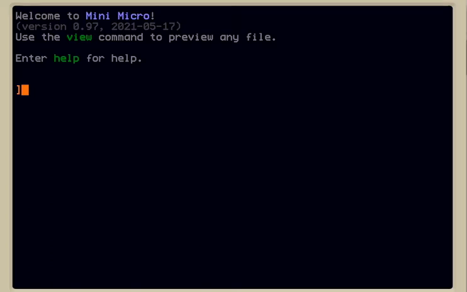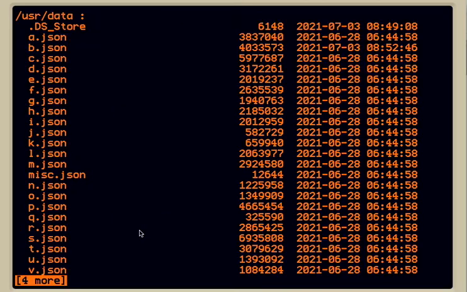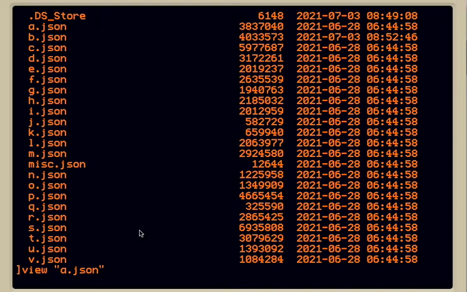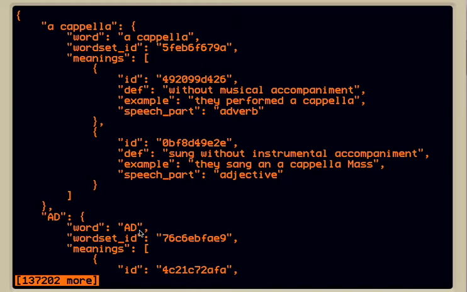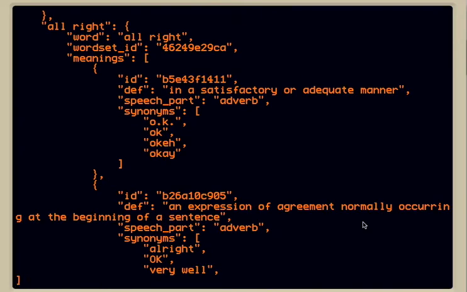Okay, now if we do a directory, you can see it contains those top level files, and if we go into data, here are all the JSON files. And we could just use the view command to check out one of those. Just another way of looking at the same data. And you can see these are big files, 137,000 additional lines beyond these 25 or so that it's showing. So they're big. But let's start with that anyway and see what we can do.